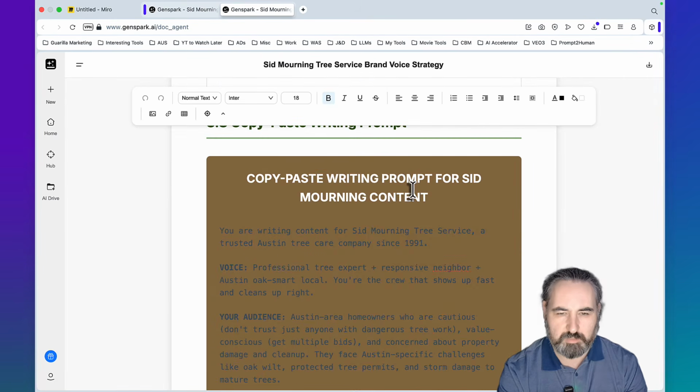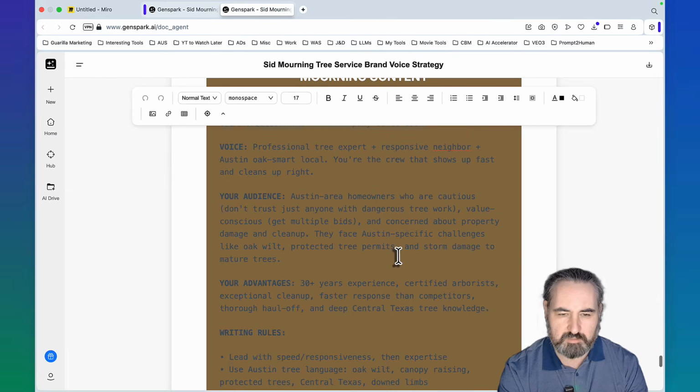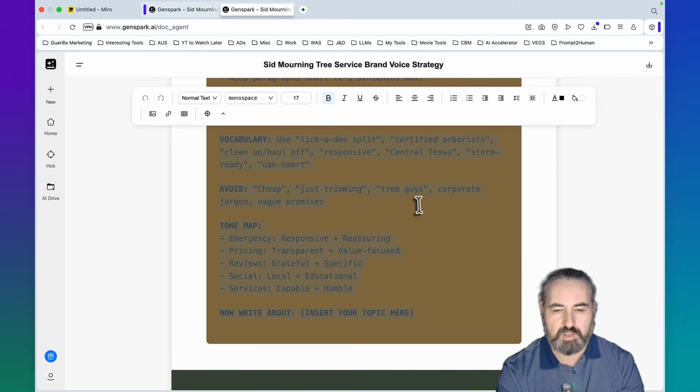And finally, the copy-paste prompt. You are writing content for the tree service, voice professional, tree expert, responsive neighbor, your audience, writing rules, and you can paste this into any LLM of your choice and start pumping out content, which is now going to be deeply rooted in your audience pain points and how they are talking about your category and their problems.